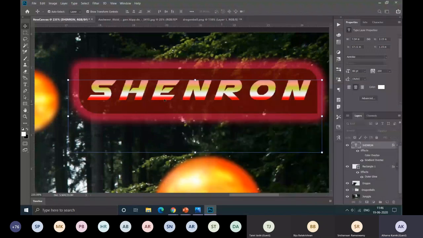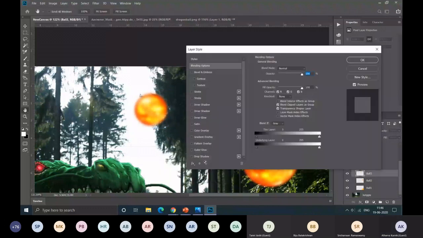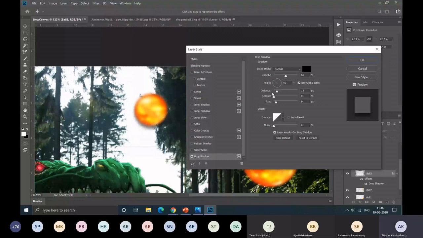That is a drop shadow option. We'll drop shadow from this Dragon Ball. So selected the layer, go here and double click. The layer style will appear. And there is this option drop shadow at the bottom. Just click it. You will see that the opacity option is there. So you can select the opacity of the shadow.